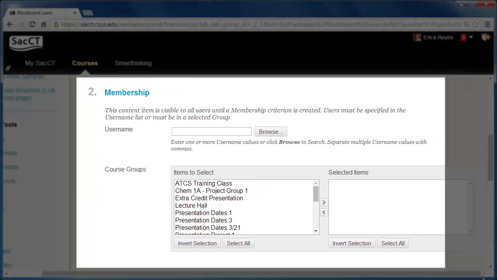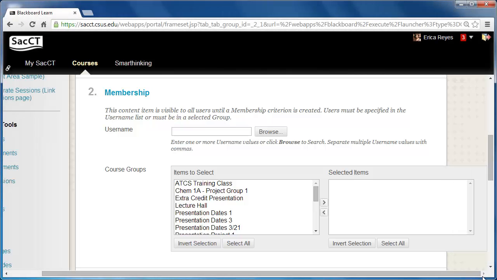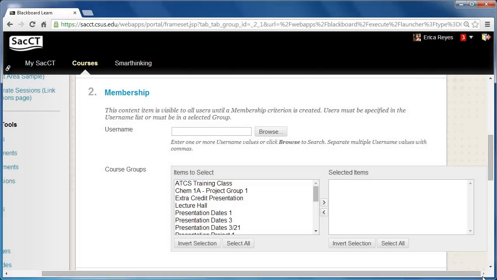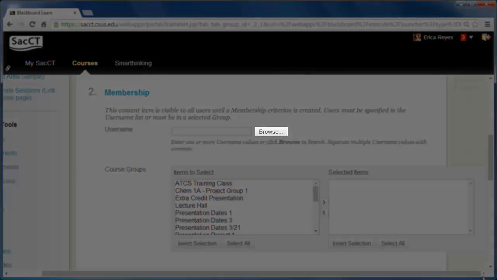Under Item 2, Membership, you have the option to allow specific students and/or groups to access the item. If no user is selected under this section, the item will be available to all users in the course. To add a student, type in their SacLink username in the username field. If you do not know their SacLink username, click Browse.